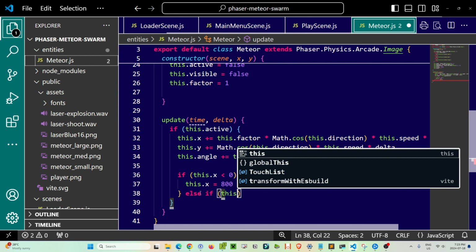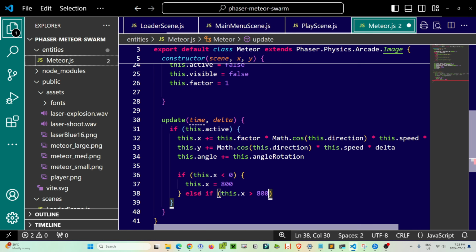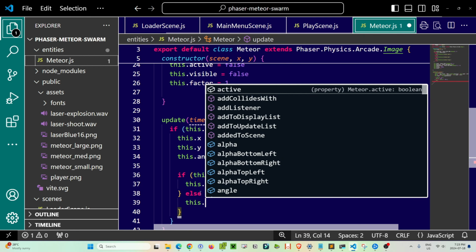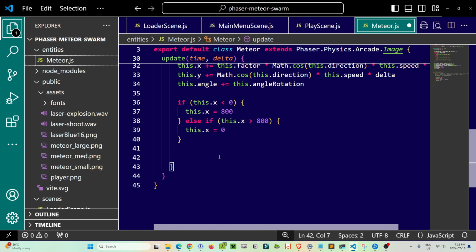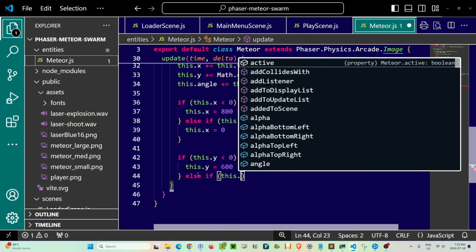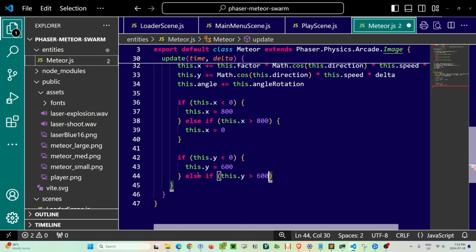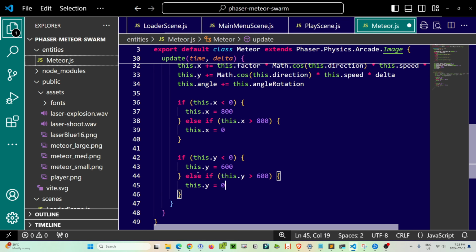Else if this.x is bigger than 800, then we pop it back in on the left-hand side. So x equals 0. And we want to do the same thing to the y. So if this.y position is less than 0, then this.y equals 600. And if this.y is bigger than 600, then this.y equals 0.